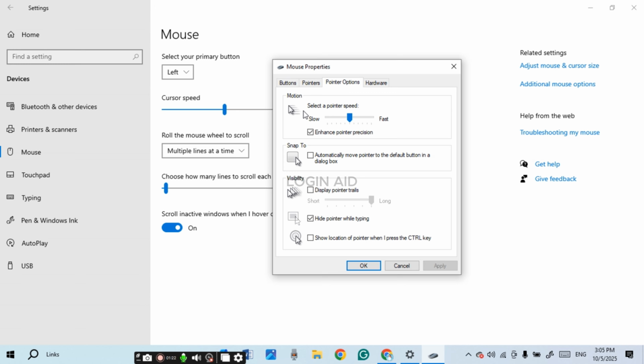In the section for motion, you'll be able to select the pointer speed. Now this is where you adjust the sensitivity. If you fasten the pointer speed, your mouse will be more sensitive. If you slow it, your mouse will be less sensitive. So simply drag the slider according to your choice.